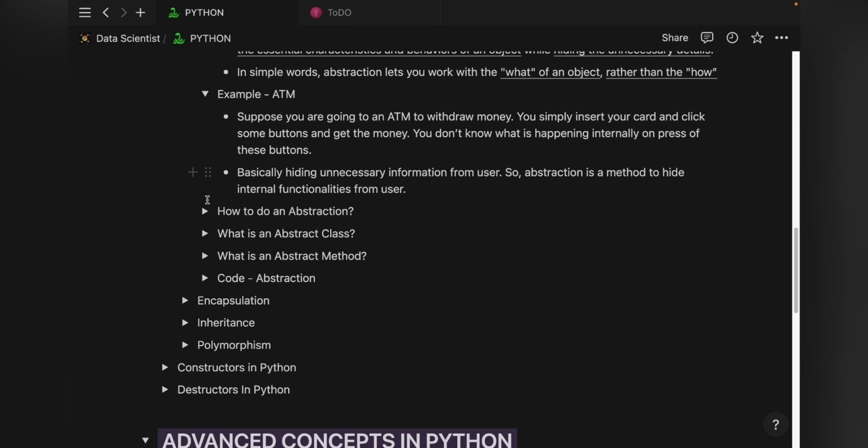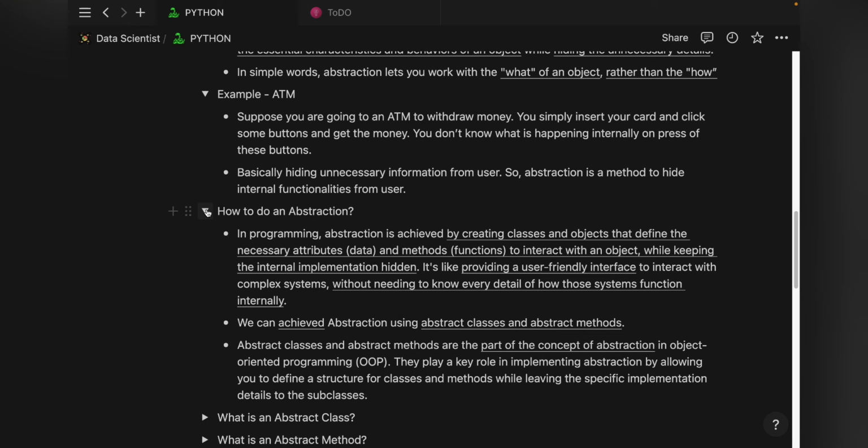Then we are going to see how to do an abstraction. In programming, abstraction is achieved by creating classes and objects that define the necessary attributes and methods to interact with an object while keeping the internal implementation hidden. It is like providing a user interface to a complex system without needing to know every detail of how those systems function internally. And we can achieve this by using abstract class and abstract method. So these are the parts of abstraction.